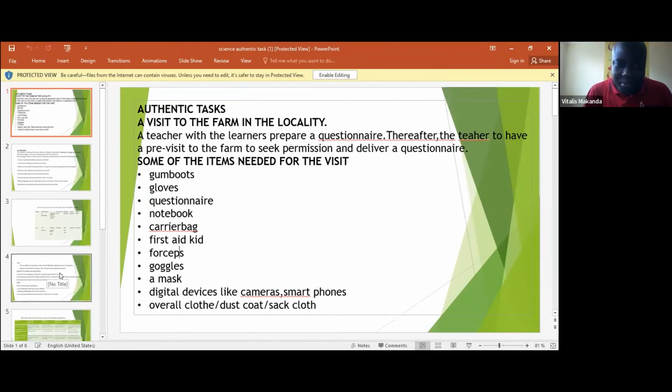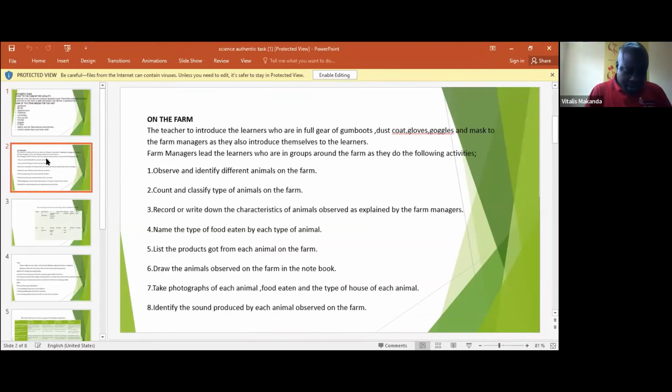Remember, at this time we have the coronavirus. They need the mask for that control. And they have to carry some digital devices like cameras, smartphones, and any others that may be available for the work. They also need overall cloth, a dust coat, or sackcloth, because in some regions they may not access a dust coat or may not have the required thing, so they can have a sackcloth.